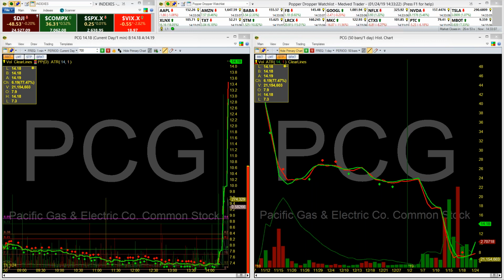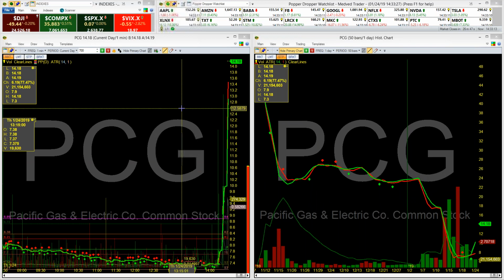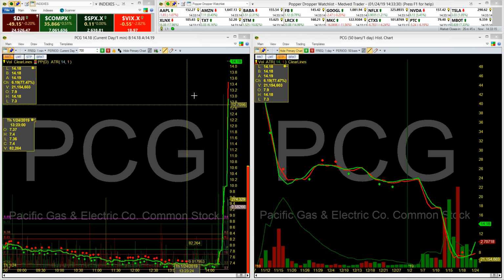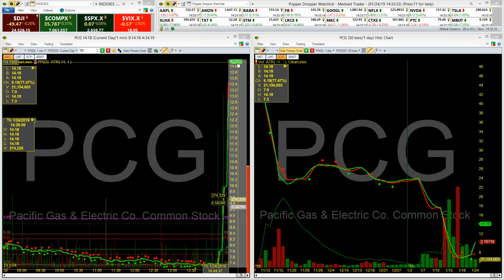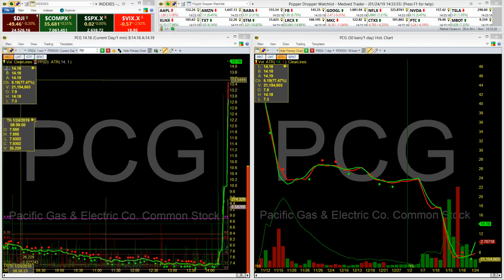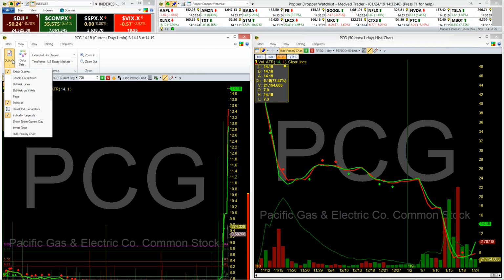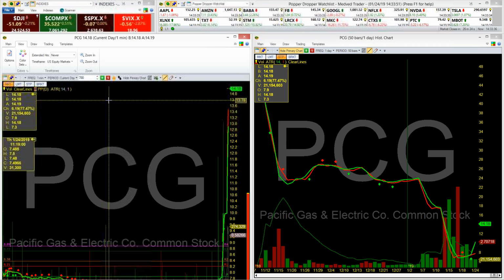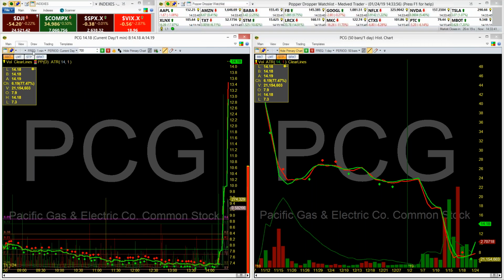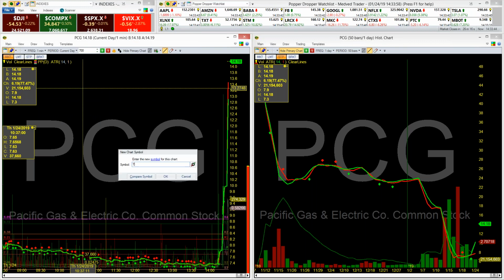Cursor line to show price movement. Cursor line. So right here is where the price is. View. You can put bid-ask lines in. Hold on, let me go to something that's moving.